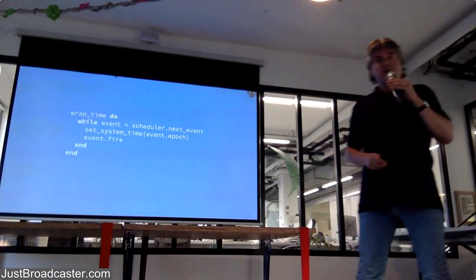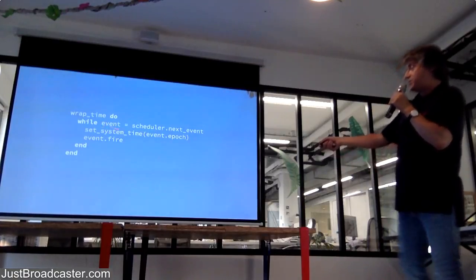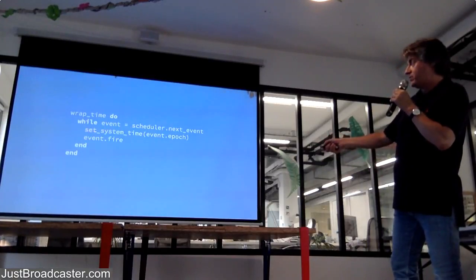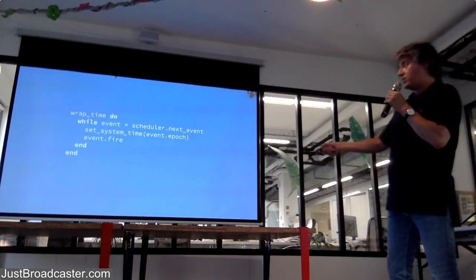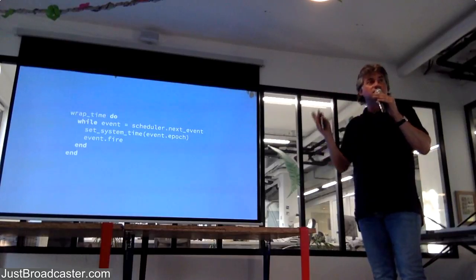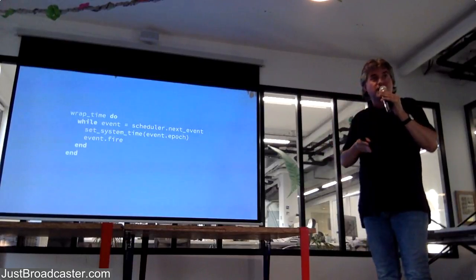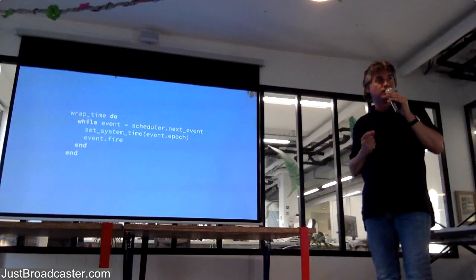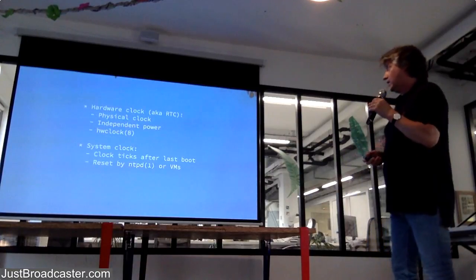All right. So this is the same main loop we had before. With this little trick, we're going to set the system time to the event epoch, and then before we fire the event. So as far as the system is concerned, it is the time of the event, and we have saved 5 seconds.